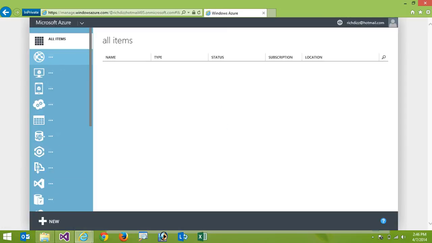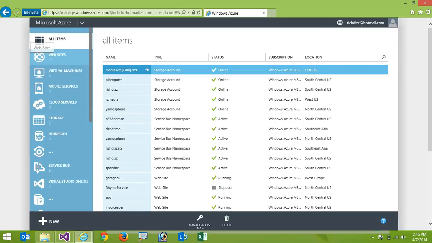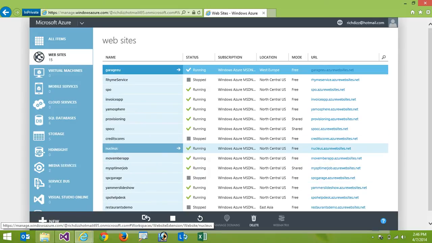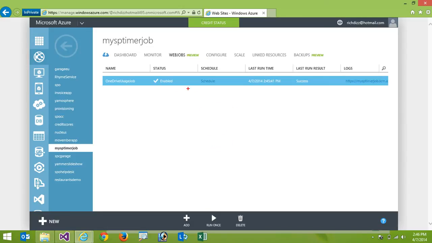So I'll jump back in here and we'll take a look at how that looks. I'll go ahead and go into our website. Here's the My SP Timer job. We'll look at the web jobs. And just to point it out here, you can see here's the schedule that I can modify, and then down here at the bottom, there's the run once. At this point, you can see it's already done a successful run, so I have one success here. Lots of great things going on here.